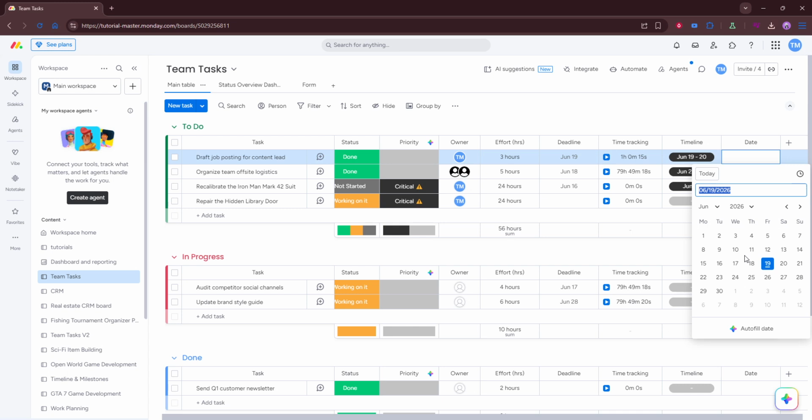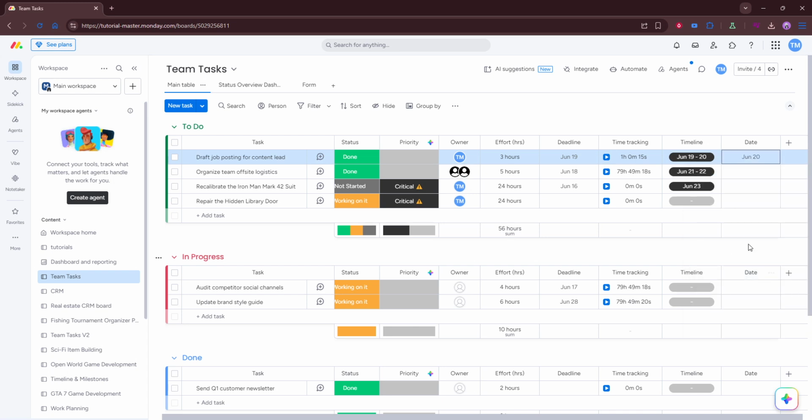After the date column is ready, find the item you want to update and click directly into its date cell. This will open the calendar picker. From there, choose the correct date for that item. Take a second to confirm that you're selecting the right day, especially if you're planning work around deadlines or milestones. A small date mistake can create confusion later, so it's worth being precise here.